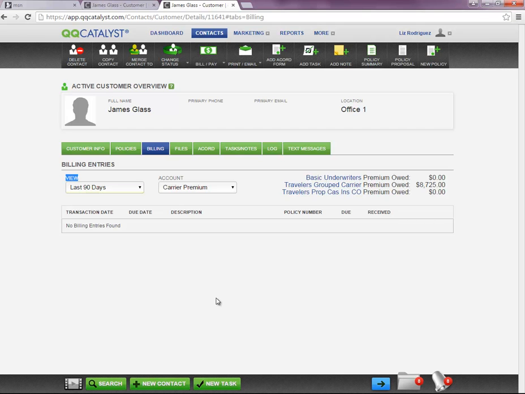Now, in order to reconcile on a policy level, what you're going to do is simply click on the blue highlighted option here on the upper right hand side.